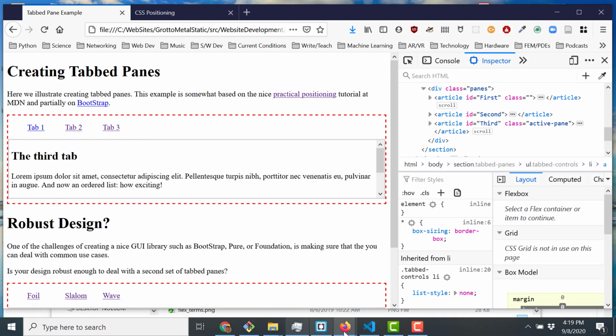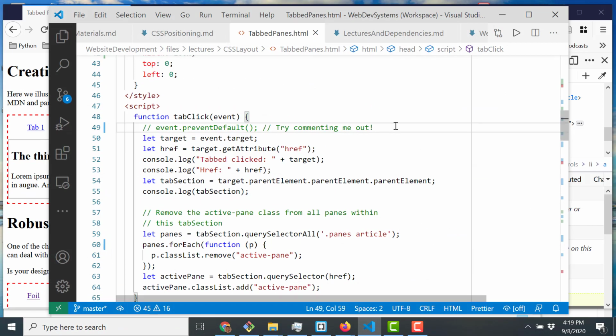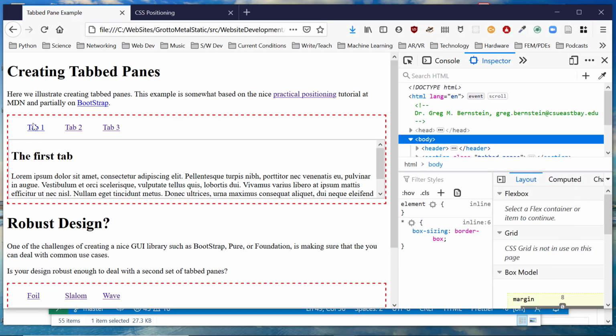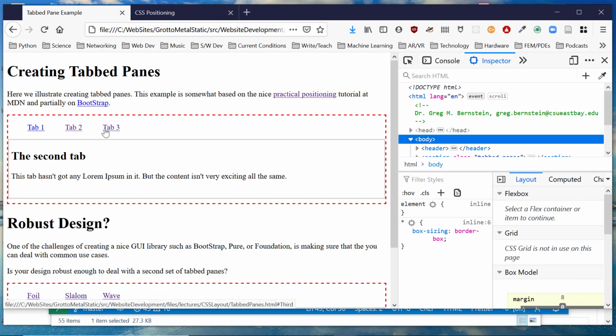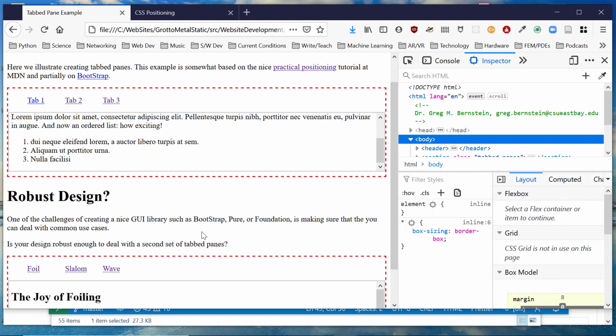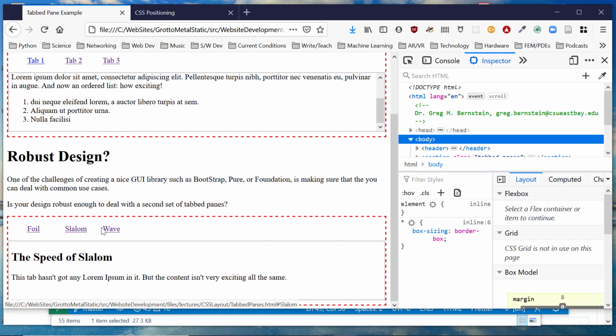Hence, an example of why we use event prevent default. Reload it. Now our page doesn't jump around as we switch tabs, given that if we want to use links in here. Nice thing is, that is kind of the purpose of links. Okay.